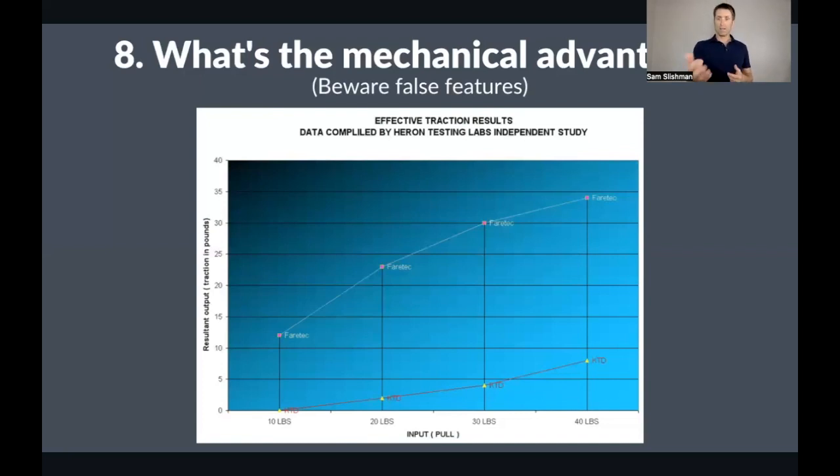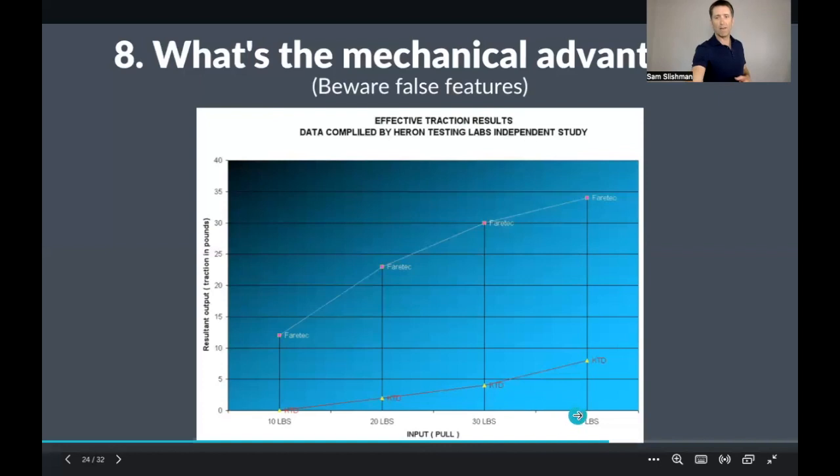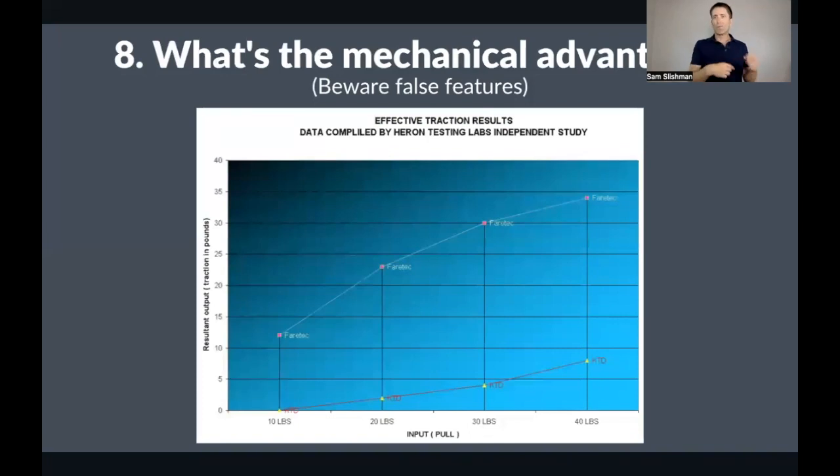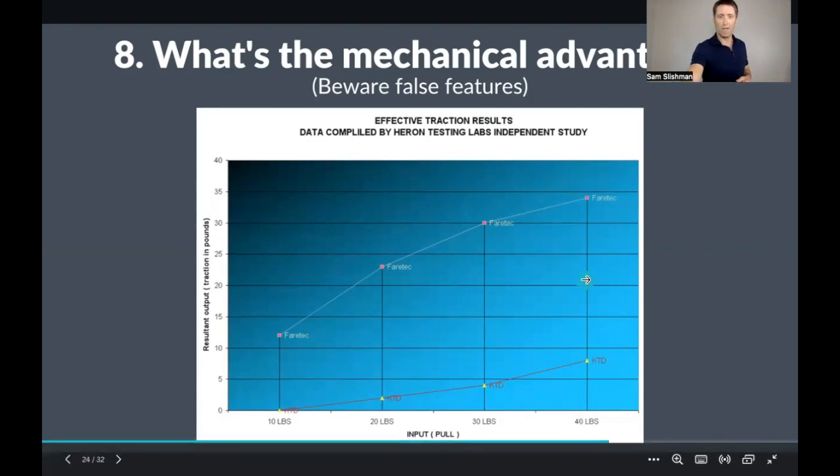On Fairtech's website, they have this image. They show, all right, if I pull 40 pounds, then the output force is less than 10 pounds with the KTD. It's a 1-inch webbing. I pull, and I don't get as much force out. With the CT6, if I pull that cord, theoretical 4-to-1 advantage, I get a lot more mechanical advantage. You can see if I pull 40 pounds, I get a little bit less than 35 pounds.